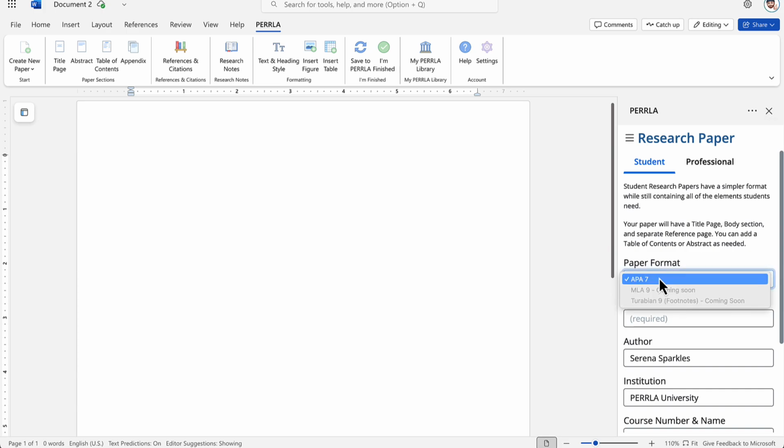Now, right now, you can only make APA 7th edition papers. We are going to be adding MLA 9 and Chicago into the mix, but right now we went with the one that our users want and need the most, which is APA 7. First thing, we're going to put in a title. We always write about Bigfoot, so why break a good habit?